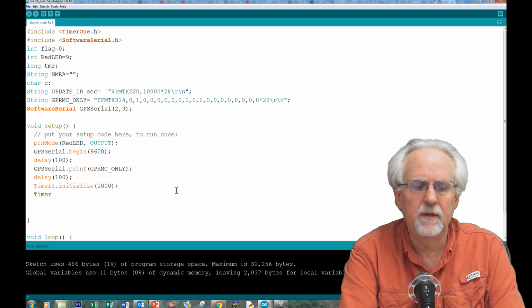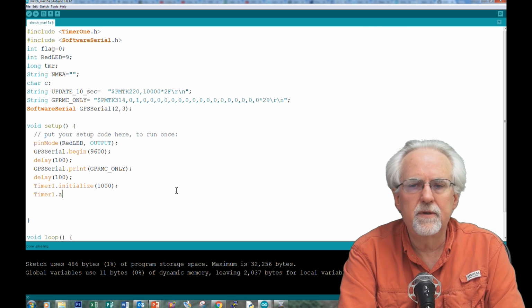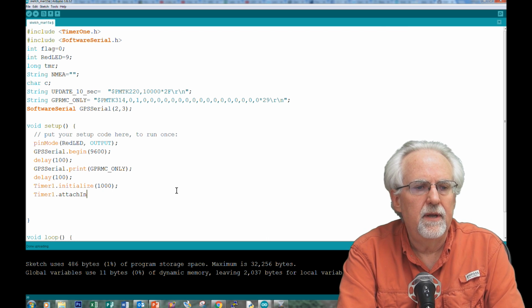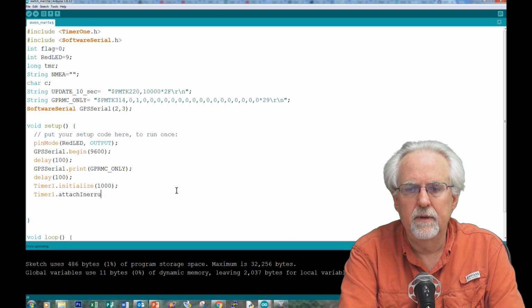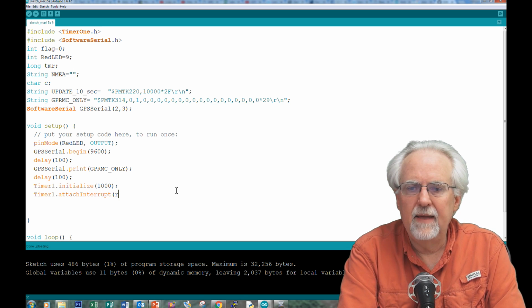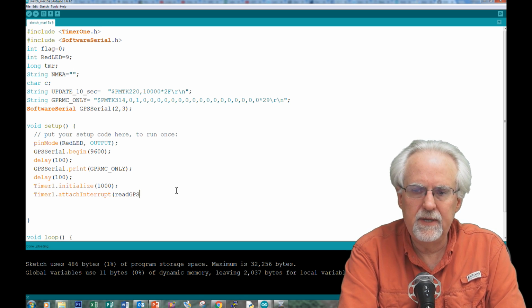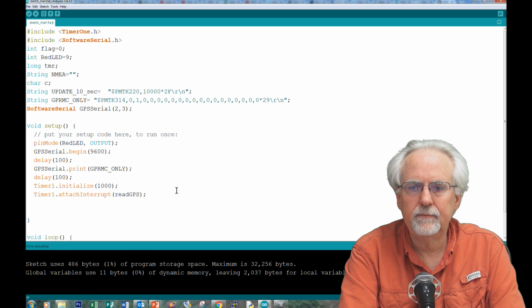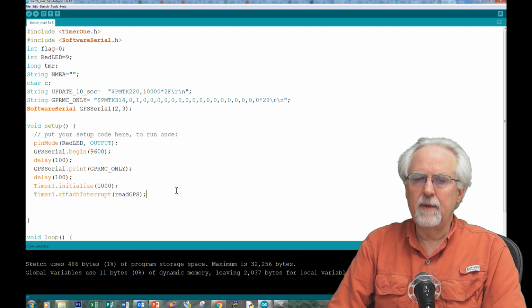What do I want to do when the alarm clock goes off? I want to attach interrupt. Attach interrupt. Okay, and what do I want to do? I want to read the GPS. Okay, I'm going to read the GPS. Okay, that is my void setup.